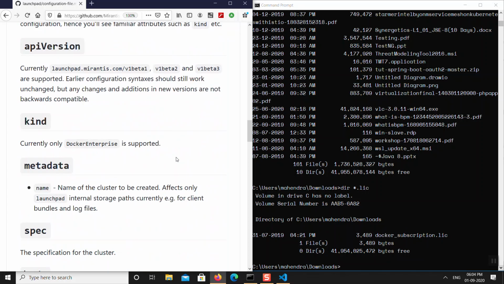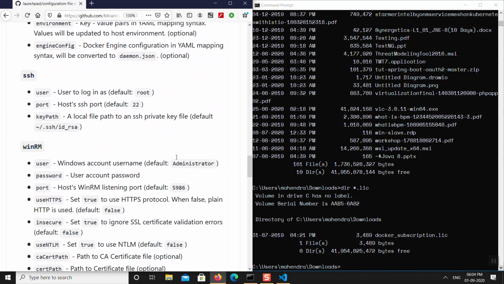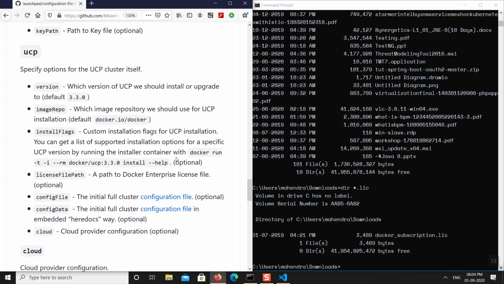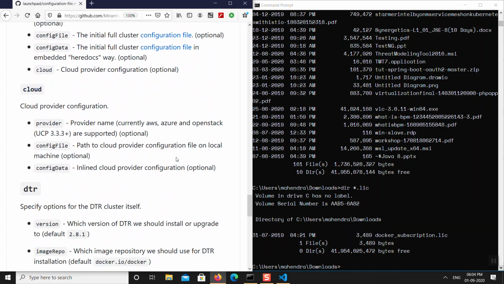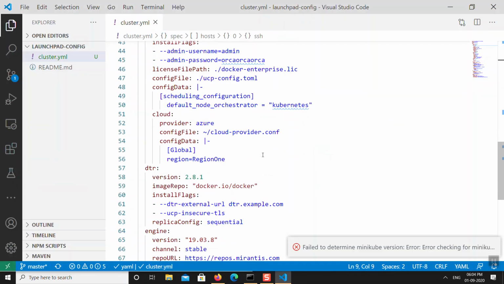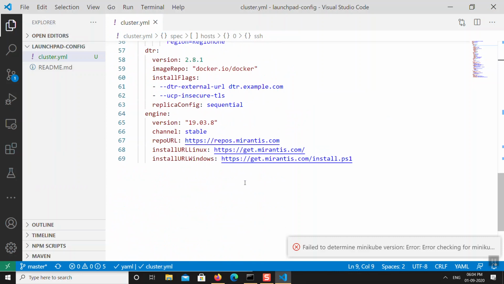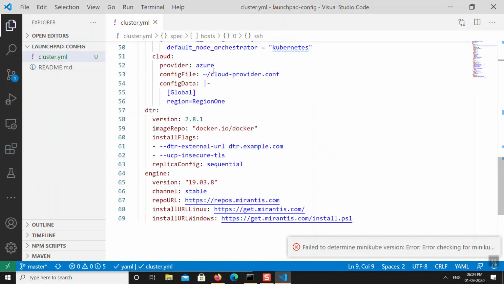We will have to update these values anyways. UCP version, install flag, default, cloud provider. Wait a second. What is the cloud provider value I'm using right now? Provider is Azure, config file is cloudprovider.conf, and region we need to provide. I will update all those values, no worries.